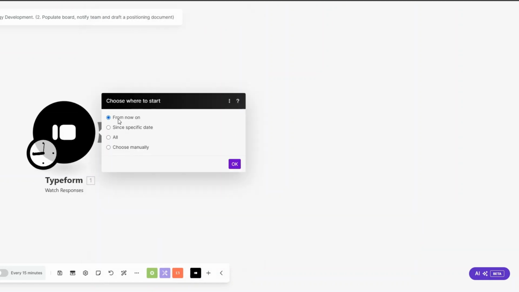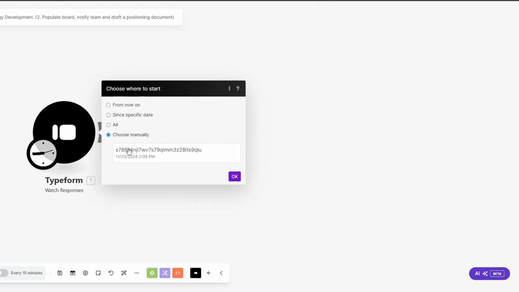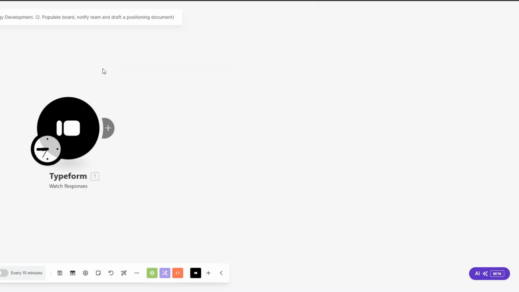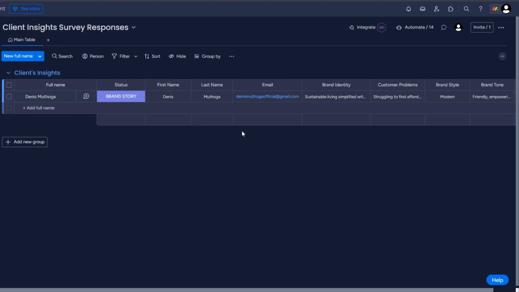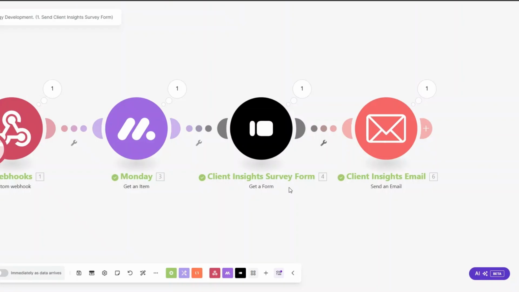Here we can choose to start from now, since a specific date, all, or choose manually. I'm going to choose a previous submission that I performed previously, then click on OK. The responses that we're going to get over here, we're going to add them to Monday, right here. So on Monday, I've created a board that I've renamed to Client Insight Survey Responses. Here is where we're going to add the responses that our client is going to submit on the form that we just sent them over here.